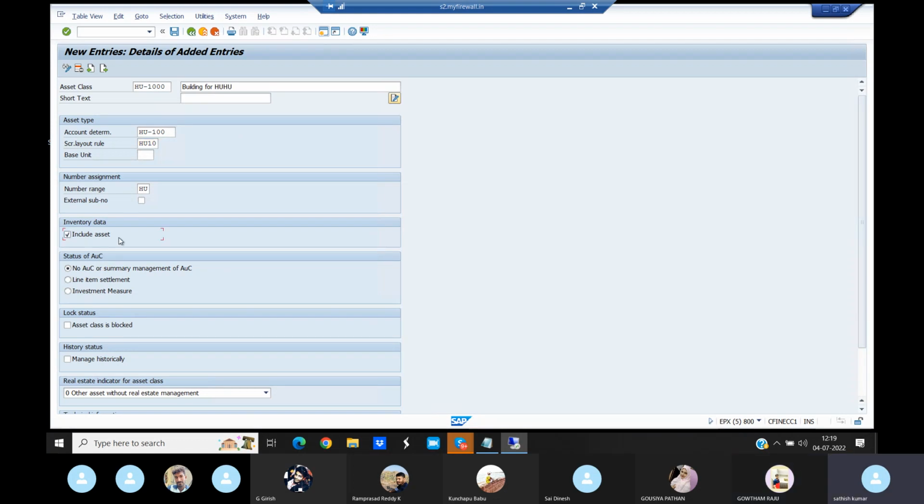And here, if you want to add the asset in the balance sheet, you can add here, include assets. And here you can see block. Like if you are blocking here, you can't create the asset in AS01. That is the meaning. If I uncheck that, I can create. Then if you need any historical reports or something, then you can select this option. Like this, we have to create the asset class. Then save it. And the next one, depreciation.